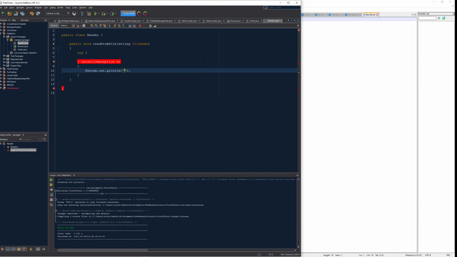I'm gonna print out that exception message. I'm gonna import my IOException at the top. And now I've got some space in this try-catch block to be able to write my writing.